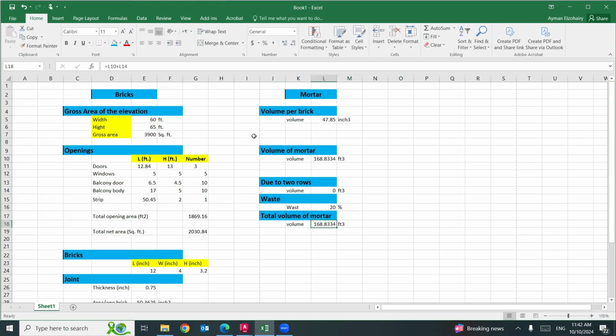So the total volume of mortar, we need to consider, is this amount times 1 plus this waste divided by 100. Does that make sense? Waste. So if the amount of waste is 25%, this number will be changed. If the amount of waste is 15%, this number will be changed. Does that make sense?